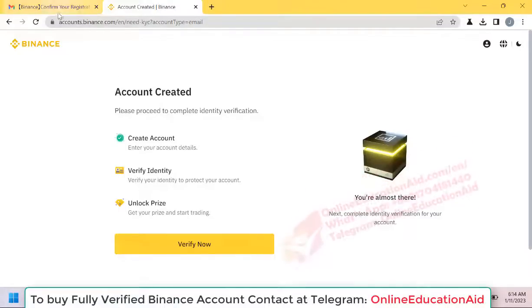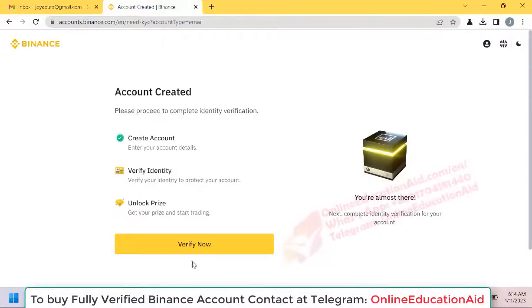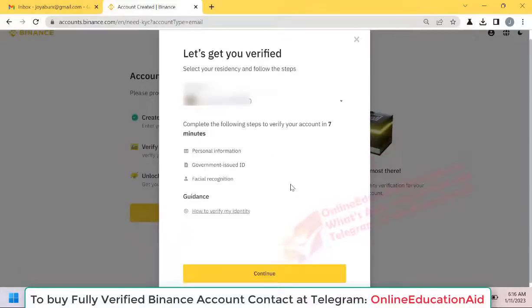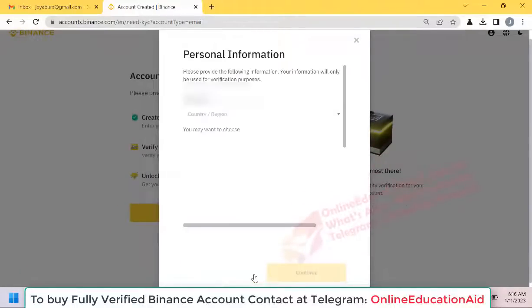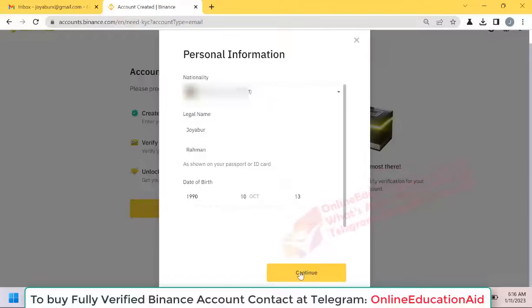So I'm clicking on the verify now button. Here you need to click on the continue button. Now we need to write our legal name following our national ID card or driving license or passport. Here you need to write your date of birth. Now we need to click on the continue button.